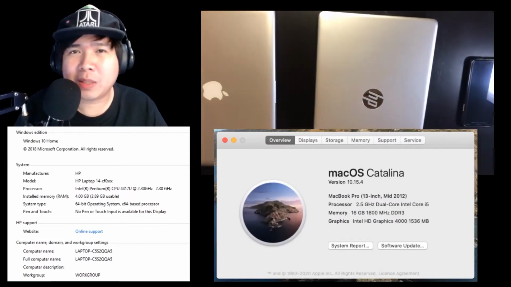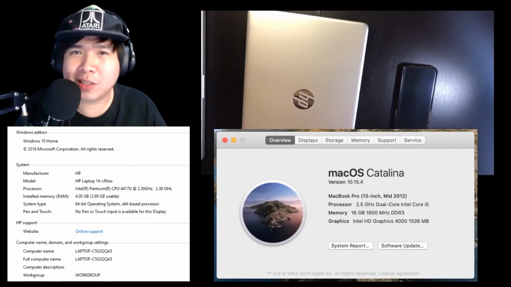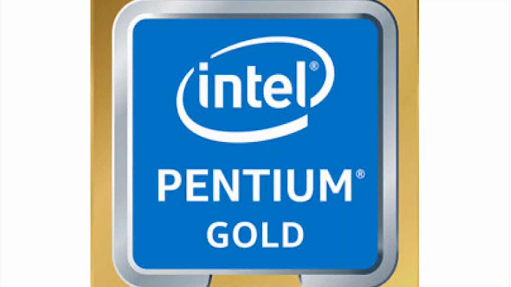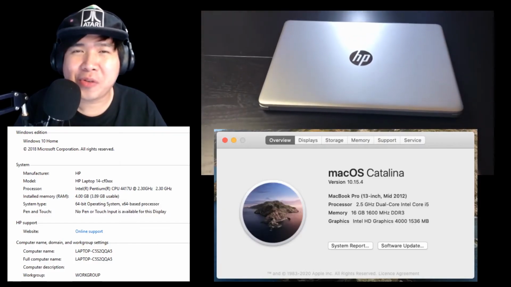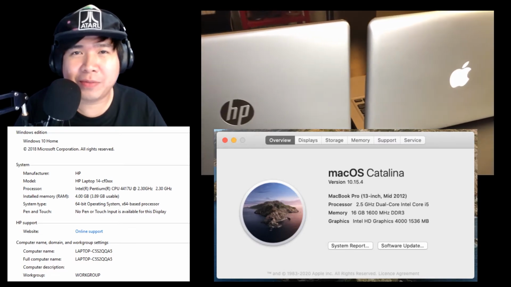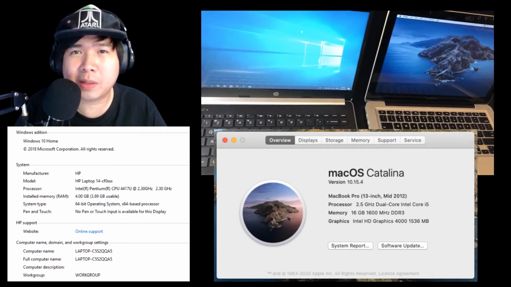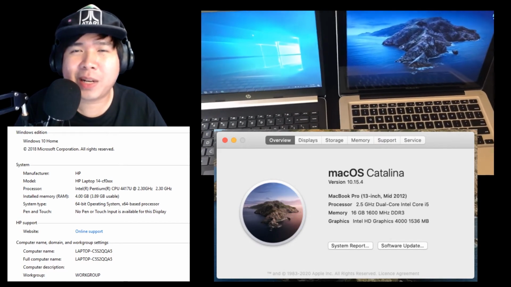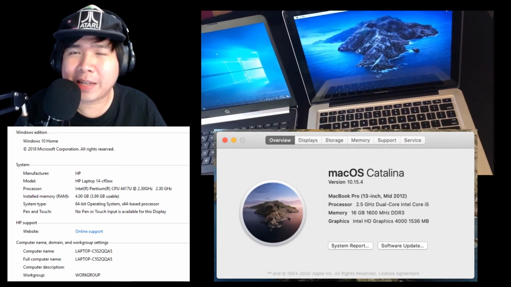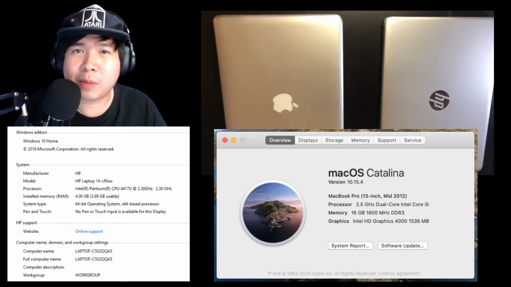Now, my Windows is running at a 2.3 GHz Pentium Gold style. Pentium Gold! 4 GB of RAM. While my Mac is running at i5, 2.5 GHz, dual core, 16 gigabytes, but is 8 years old. Now that I have this in mind, I'll try to decide what I'm going to stream.